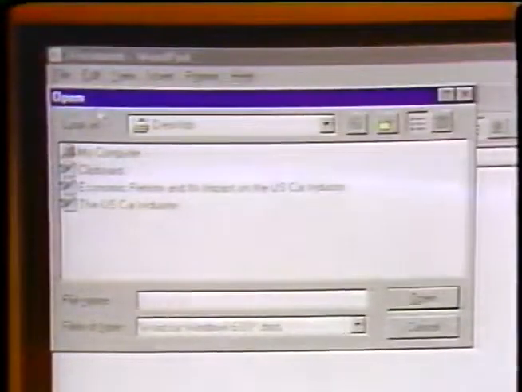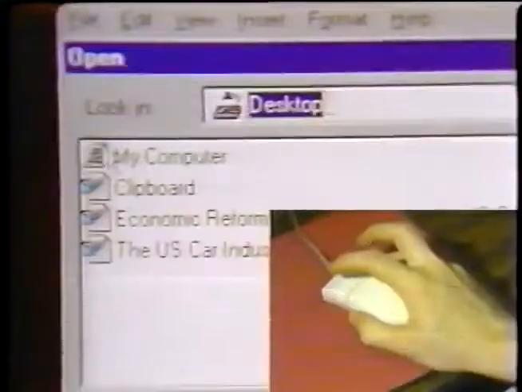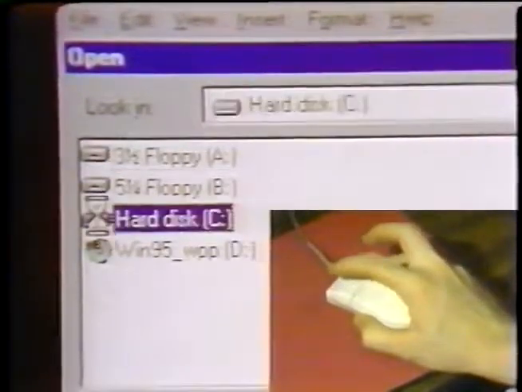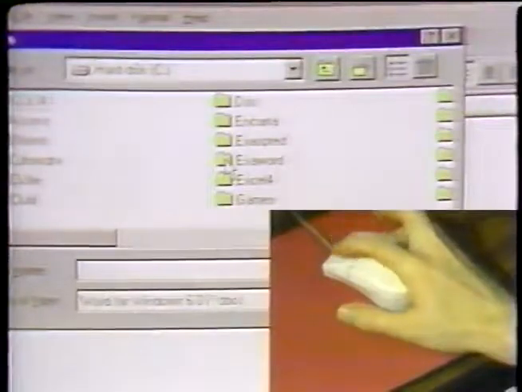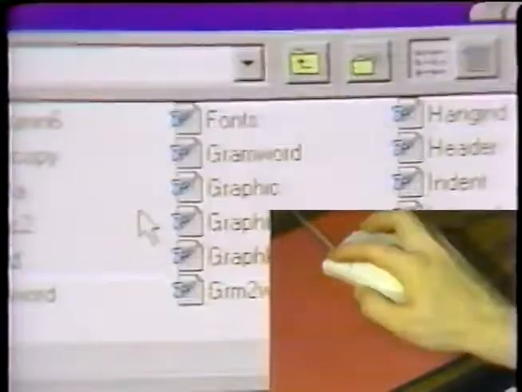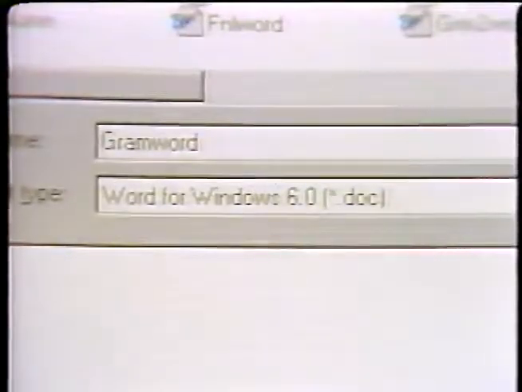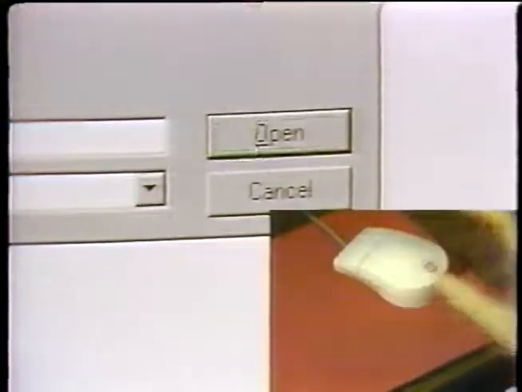When you choose Open, you'll get this dialog box where you can locate the document you want by clicking here to choose the disk drive and double-clicking the folder where the document is. Click on the document name to place it here in the File Name box, then click Open.